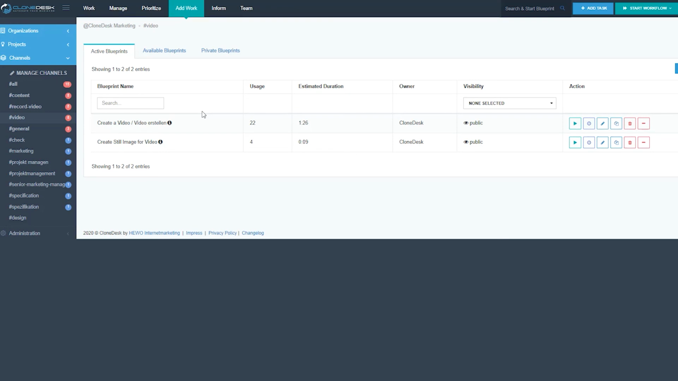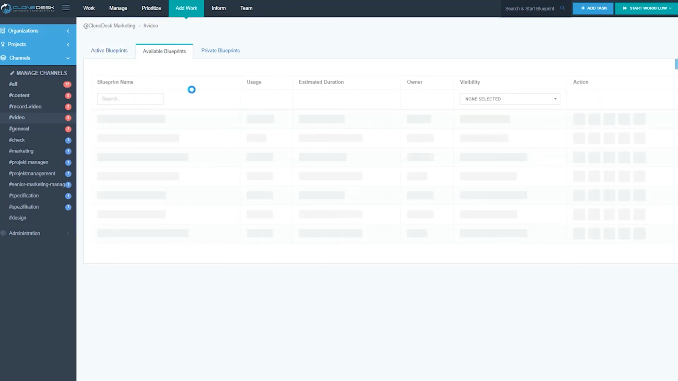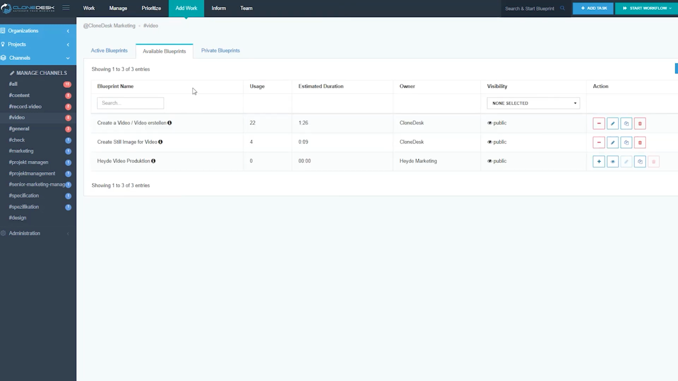Have fun with this awesome, powerful feature. You will also be able to filter down on the available blueprints. There's another organization who's doing the video production stuff, and this makes so much fun because now it's super straightforward and super easy to use. So have fun with that.